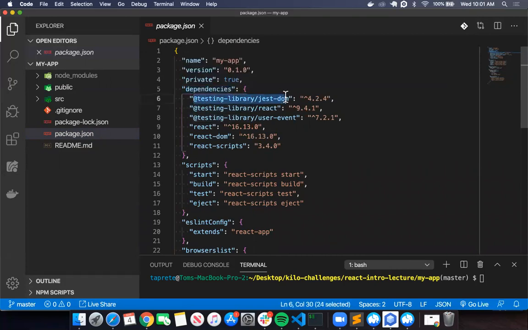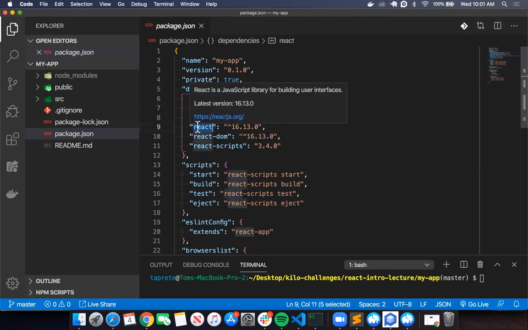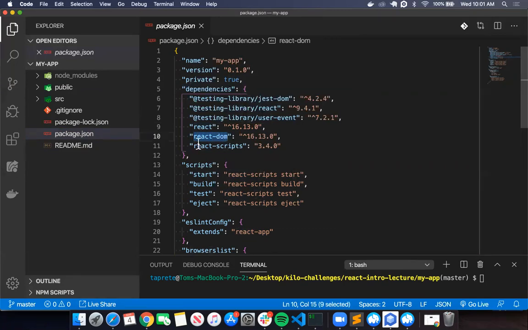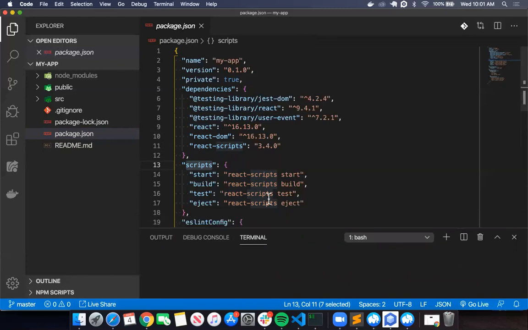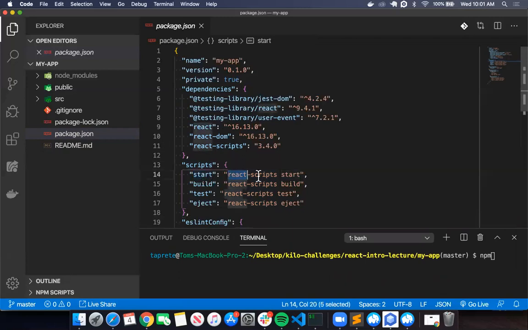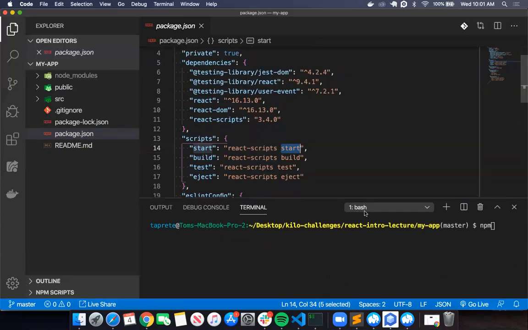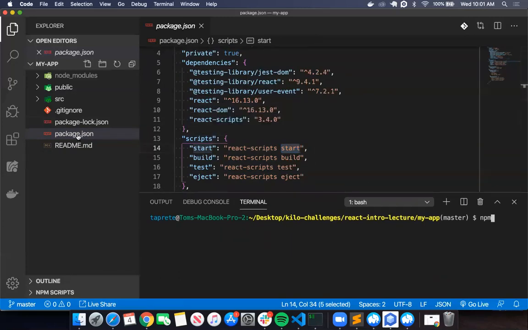So we have this testing library, jest-dom, and test React. We have React installed, the library framework. We have React DOM. We have React scripts. Those are all external libraries that are already pre-installed in React. Then we have scripts. These are the actual scripts we run, where it's like npm build or npm test, and it runs these specific scripts. So if I run npm start, React runs react-scripts start. Build, test, eject. We really don't need to worry about any of that right now. So that's the package.json file.